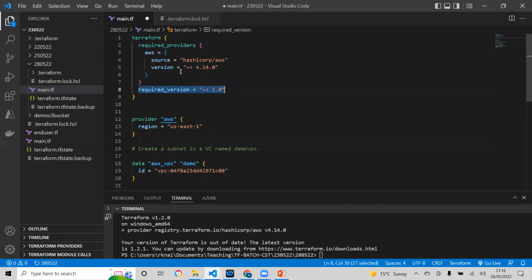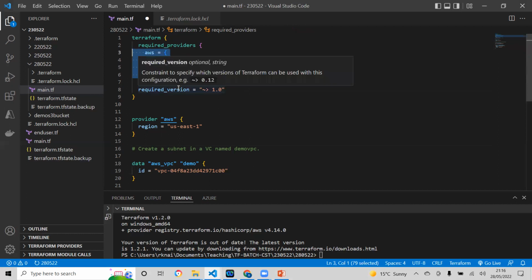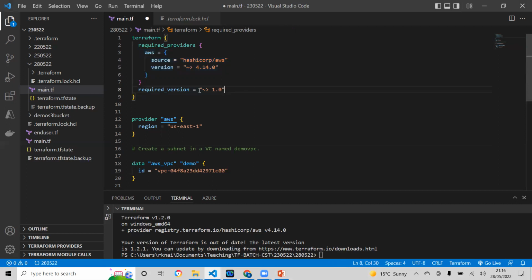This is the Terraform version, and this is the plugin or provider version, the AWS one. As part of best practices, Terraform says to pin both of these things. What will happen if you skip these two? Let's say in your code these are not there at all.